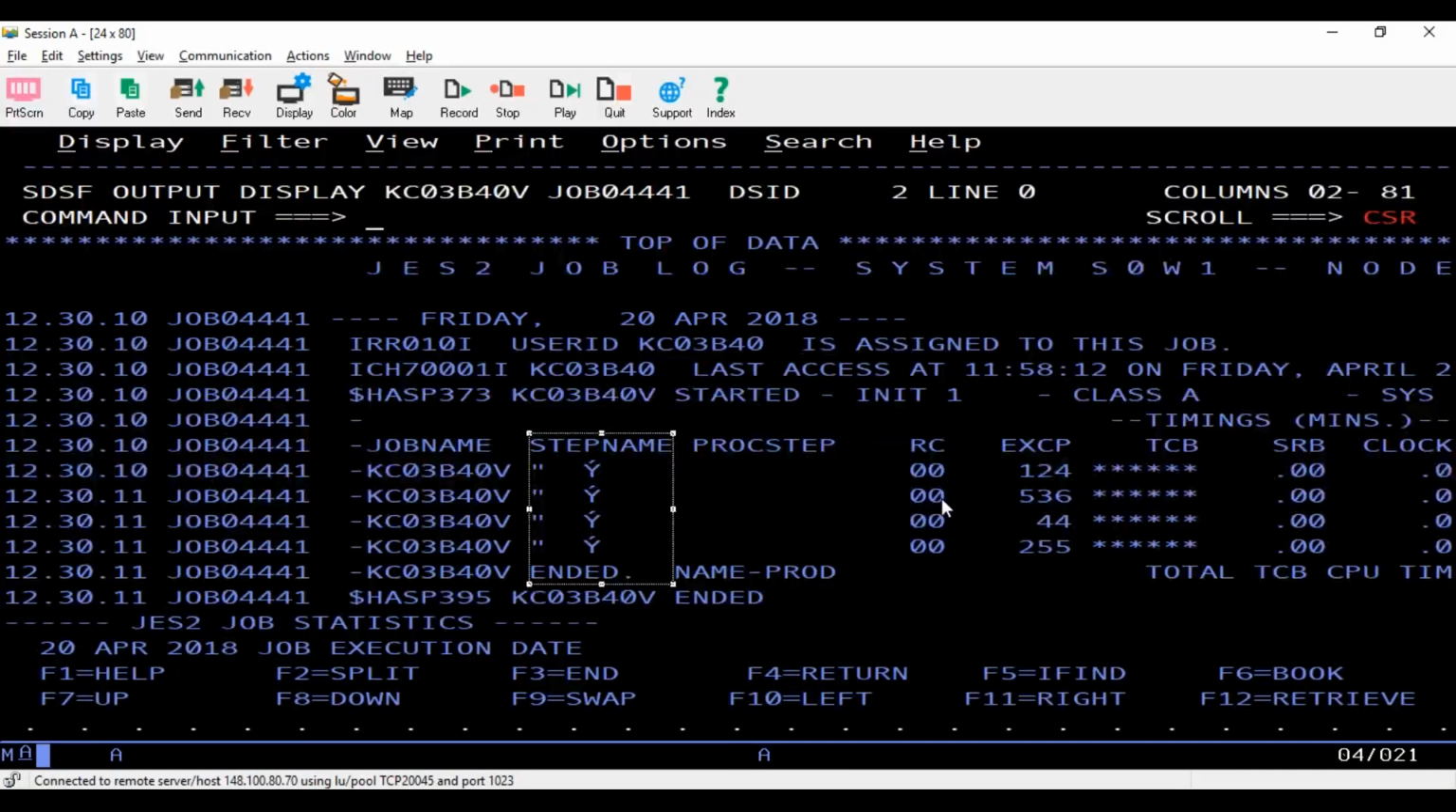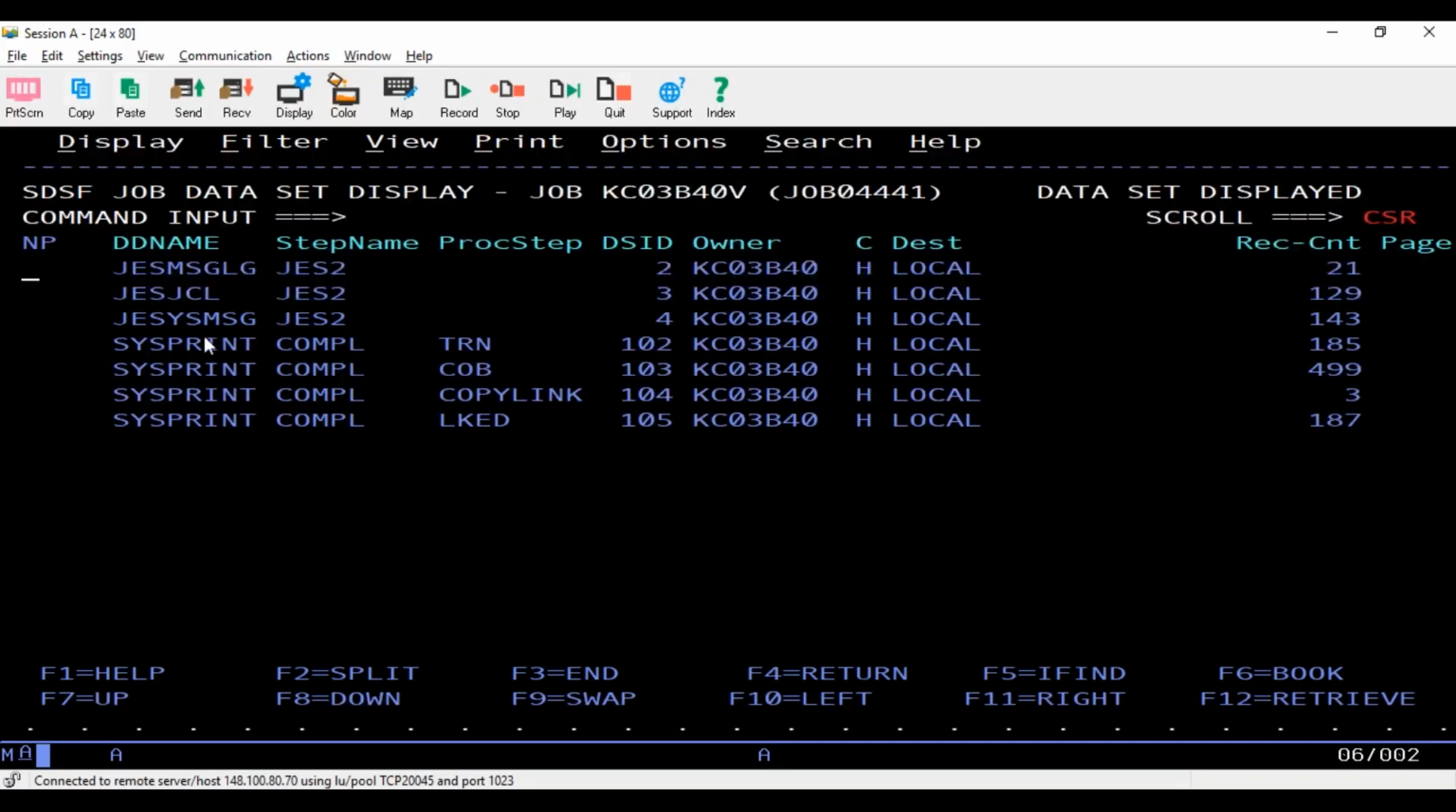Now the other workaround for this is, suppose you got a return code of 4 in this step, or a return code of 8 in this step, then just see what step this is. It is the second step. So you can come here and go to that. You know, 1, 2, 3, 4. Translator or COBOL or copy link or link edit.